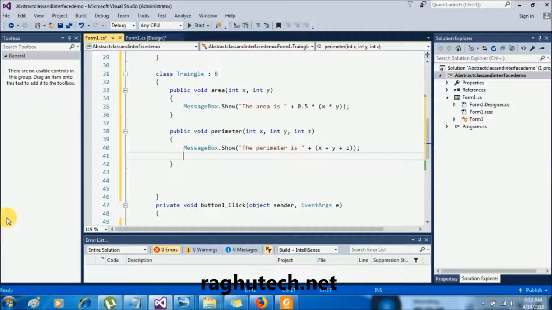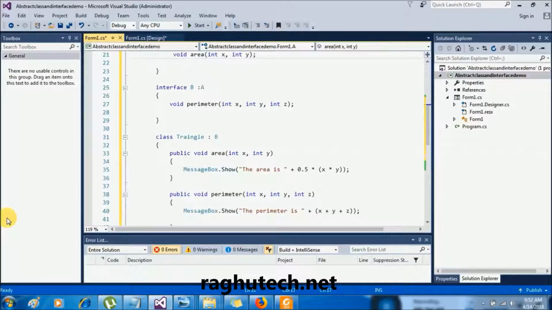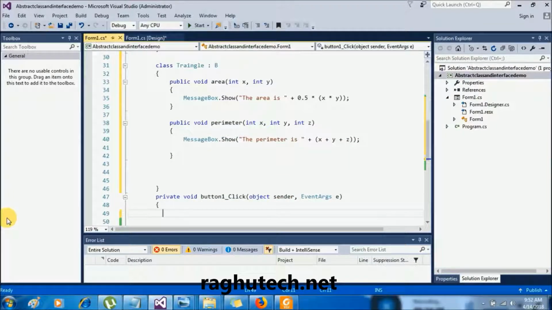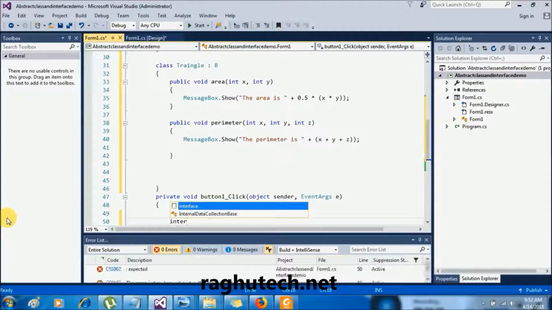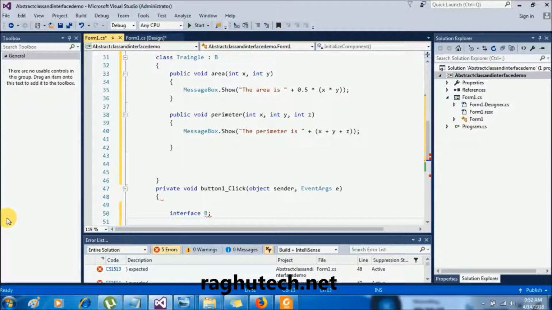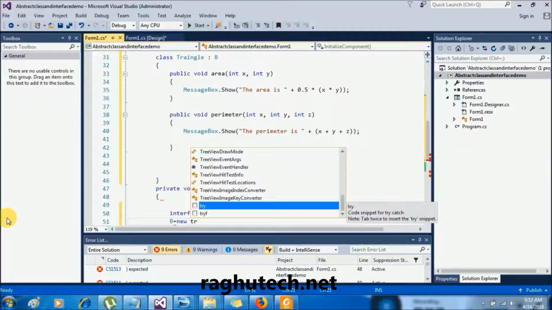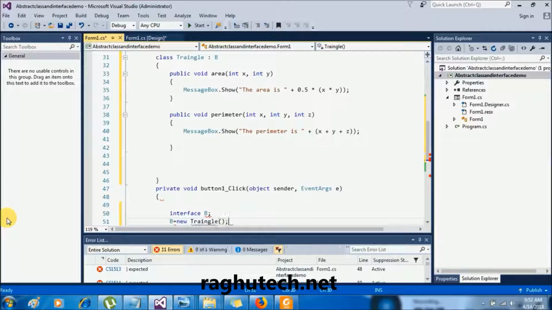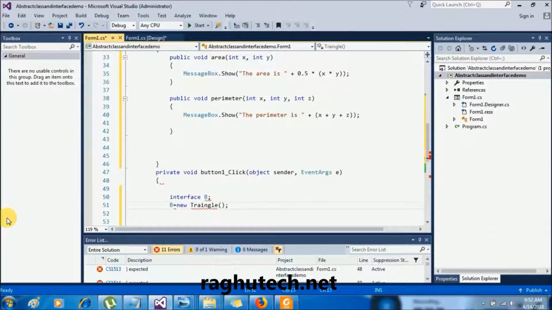Okay, so this is one class. Another class is the rectangle. They may also implement the interface. So now just define interface B, B is equal to new triangle, as usual. The triangle class will go, and then all the functions. So the drawbacks of multiple inheritance have been solved.